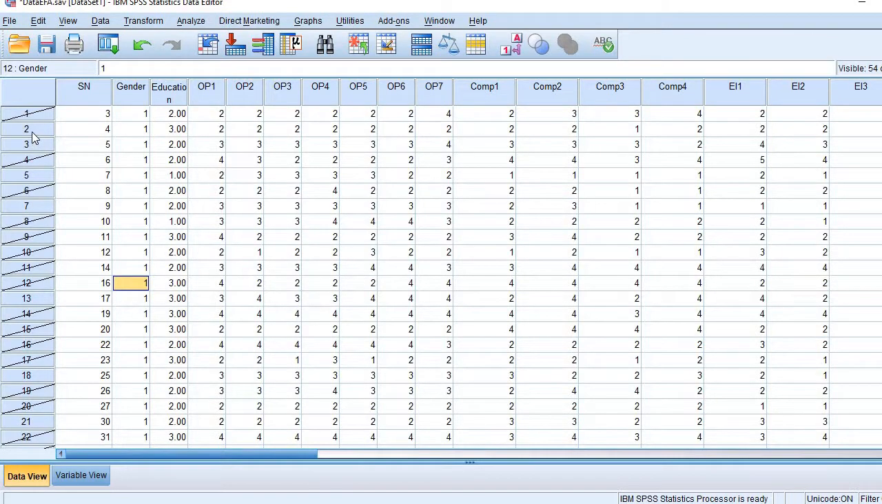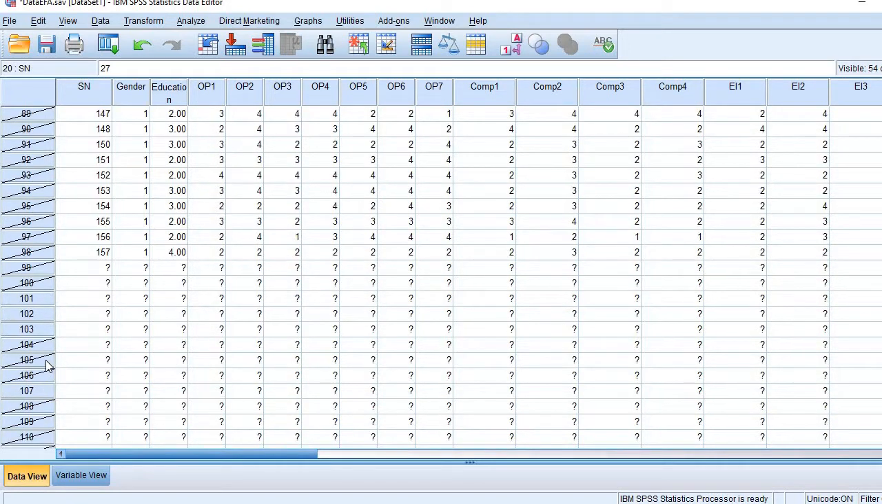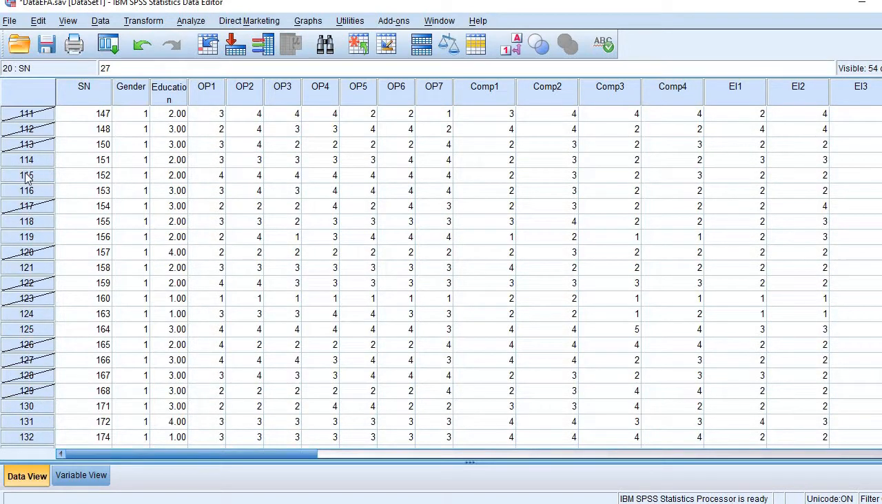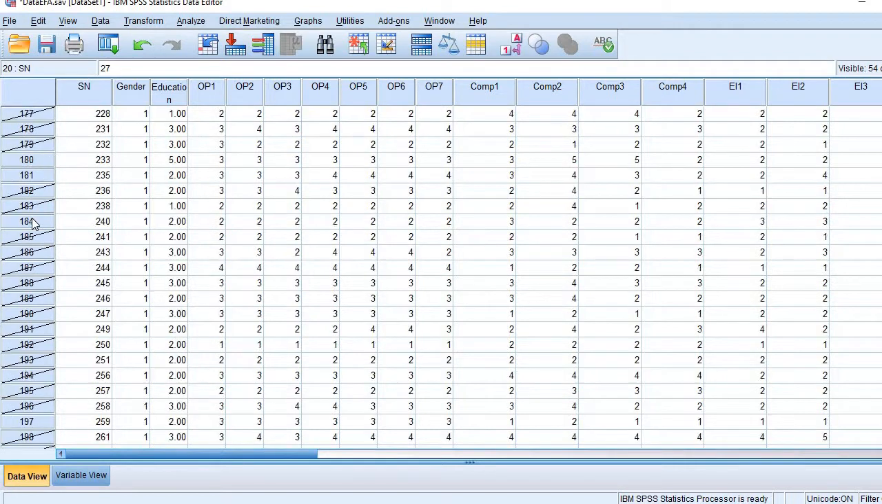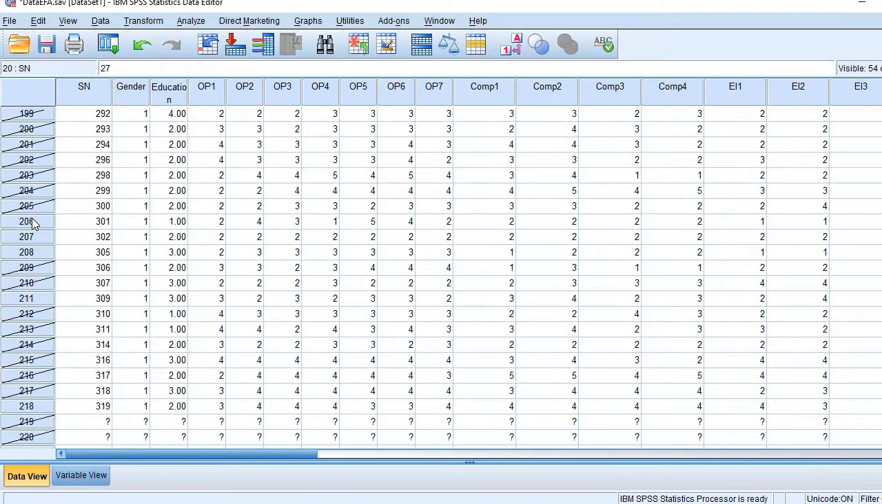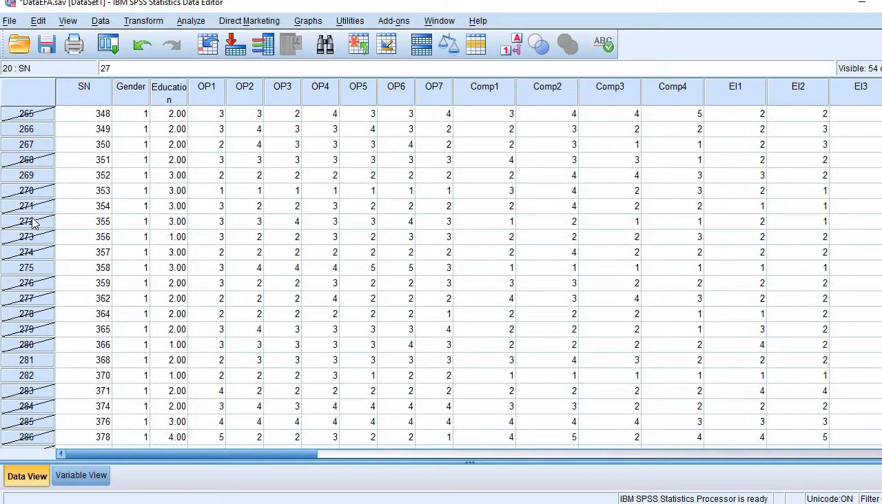Now here you will see 25% of the cases have been randomly selected throughout the data set, and the remaining 75% of the cases have been deselected. Now let's compare the two data sets, one the complete data set and second one the sample data set, to see whether the sample data set is representative of the entire data set or not.